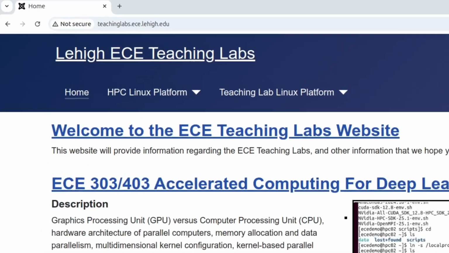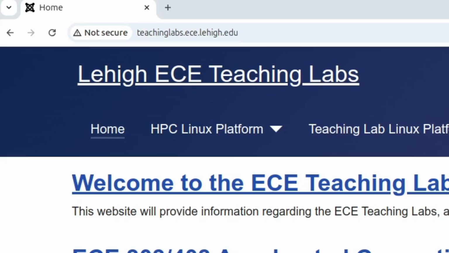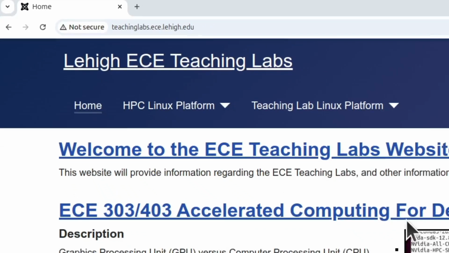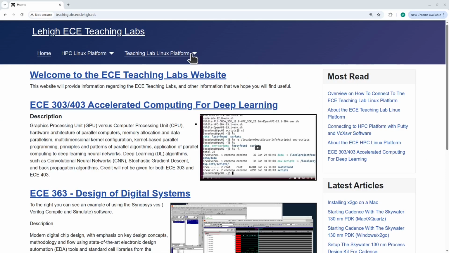Hello, we're going to take a look at the teachinglabs.ece.lehigh.edu website. And on this website is where you will find information about how to connect to the Teaching Lab Linux platform. Many classes use the Teaching Lab Linux platform, and we'll review how to connect.